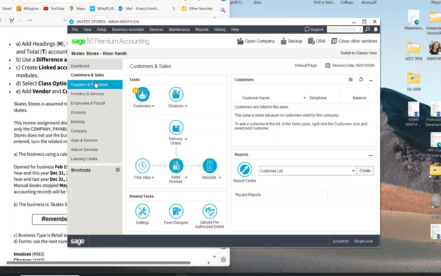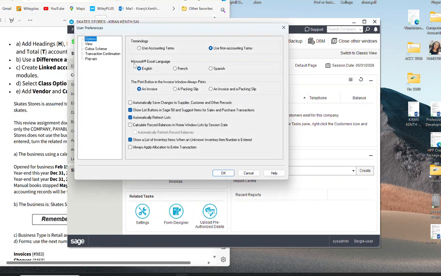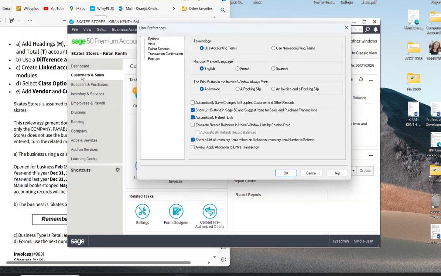And how am I going to take them away? I only need a certain amount. If I go to my setup, the first thing you're going to go to is my user preference. I wanted to use my accounting terms, because I wanted to use English and invoices. The reason why is I wanted to call it vendors and customers.